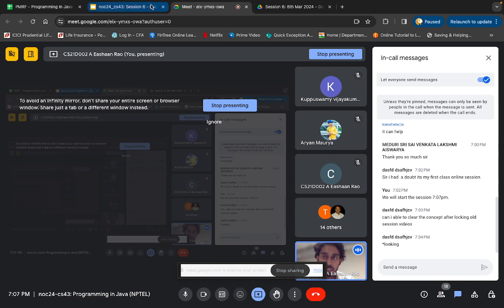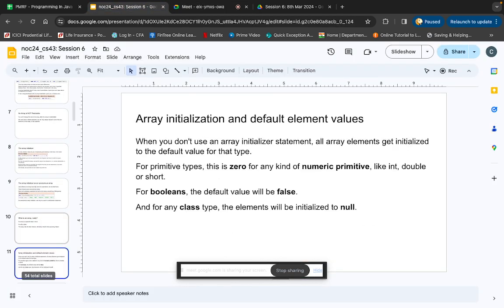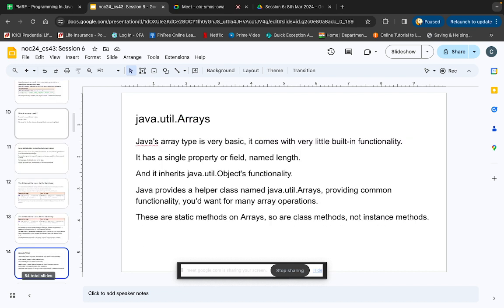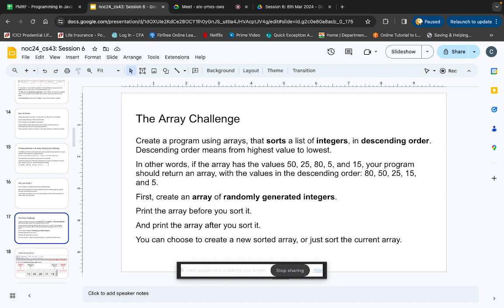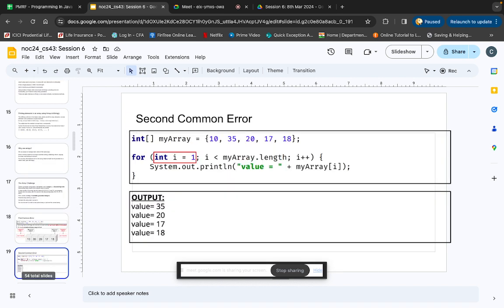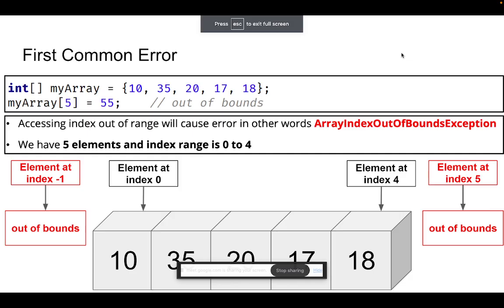Let me see what things I have to cover here. Enhanced for loop, array to string, array challenge we haven't talked about. One thing is about descending order. One of you also asked for descending order, so let's look at that part once. And a few common errors that people make while coding with arrays. Let's spend a few minutes on that.